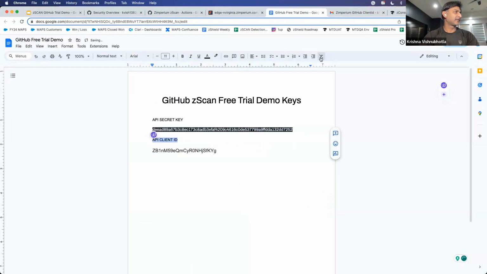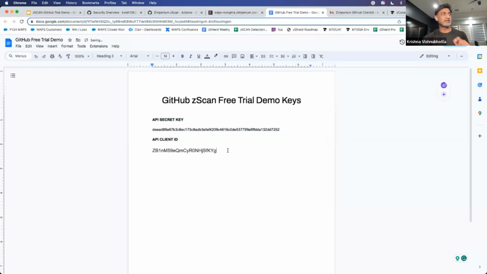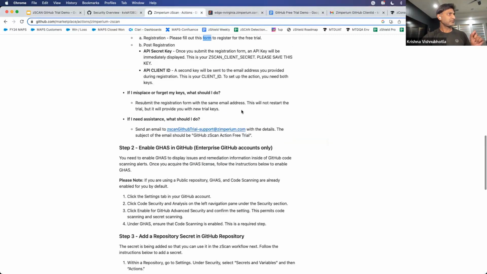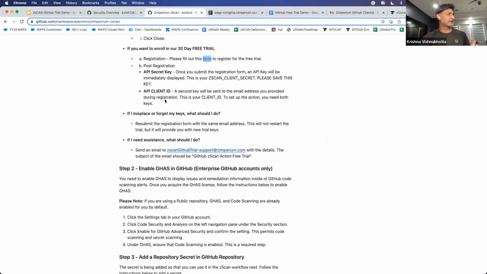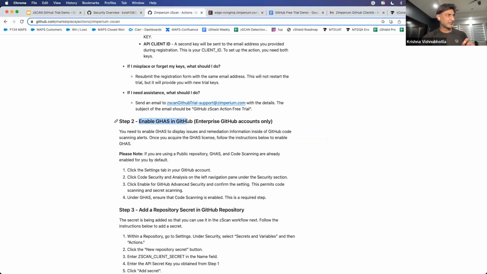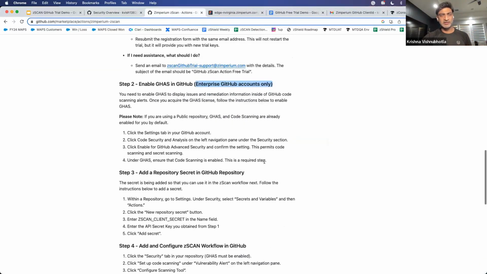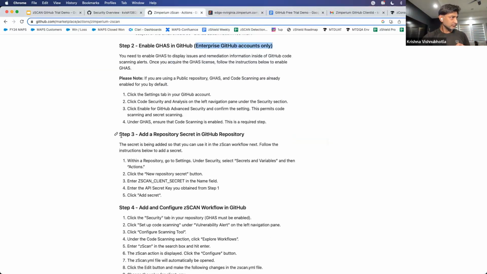So now I have two keys. I have an API secret key and API client ID, and I need both of those. Now let me go back to the instructions. Now you have a secret key and the client ID. Enable GHAS. This is only if you are an enterprise GitHub account. Since we're in a public repo, all of these things are already set for us.